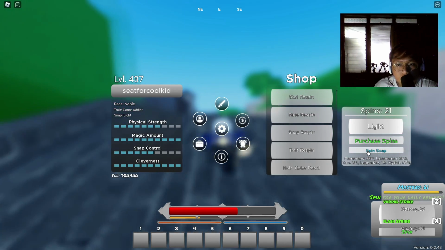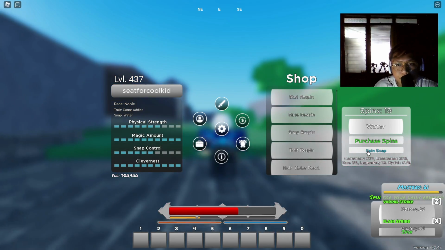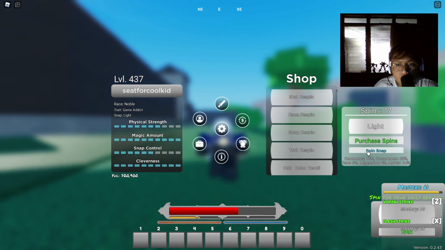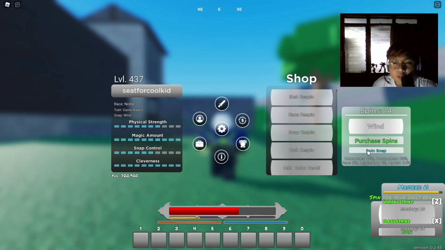Dark. Light. Gotta re-roll it, boys. Fire. Last 20 spins, water. Dark. We're probably not gonna get anything good here. I'm not expecting to get anything right now. Like, I'm almost heartbroken.